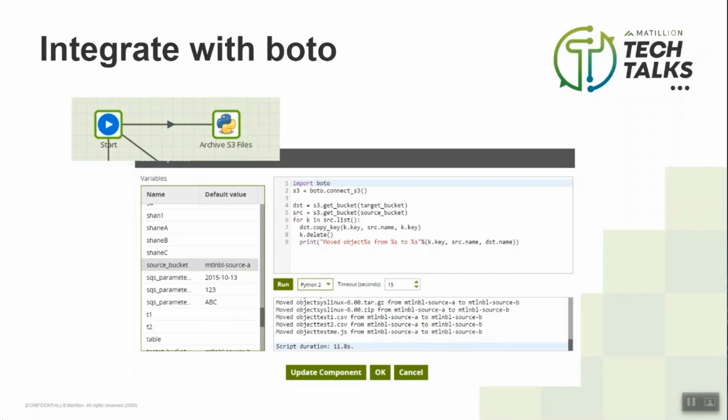One of the key advantages of Python as a simple scripting language is that it enables you to easily integrate with other services. So I'm going to show you a couple of examples using the Boto and Boto 3 libraries that enable you to integrate with other services within your AWS cloud environment.